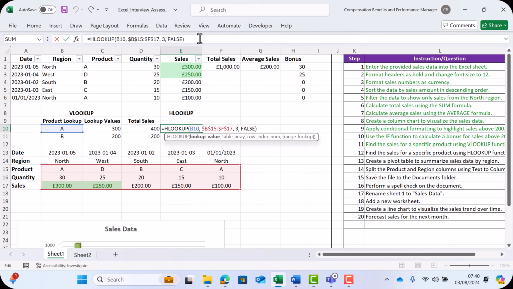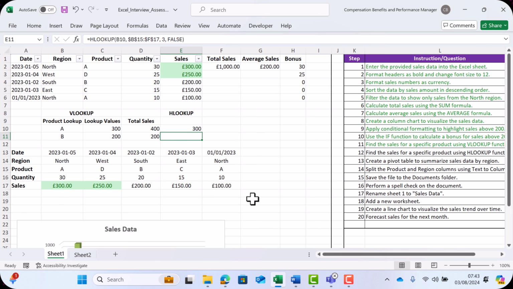I would align this to the middle to make it neat. Type in this formula and press enter. The HLOOKUP function searches for a value in the first row of a table and returns a value in the same column from another row. Here, we're looking up the product A and returning its first sales amount.